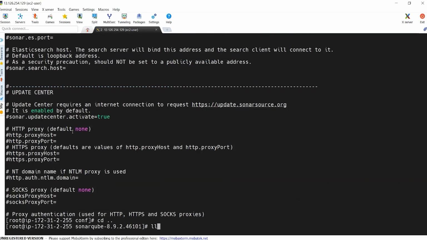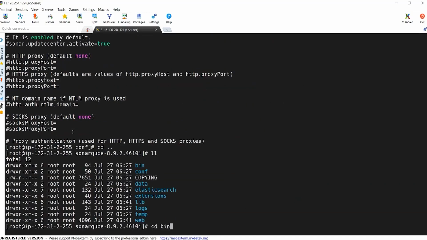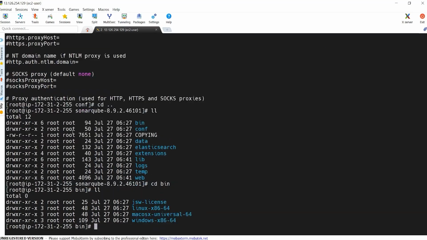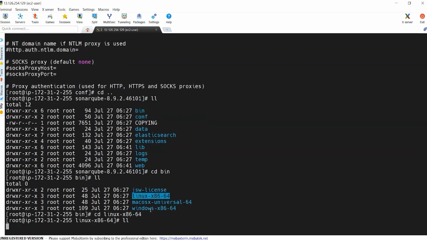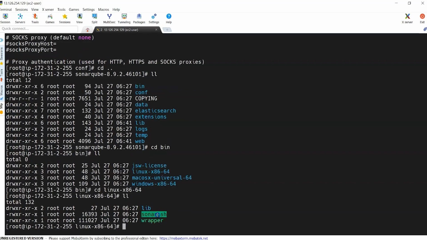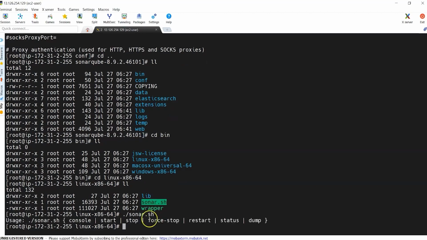So let's go back, and if I check again, there is a bin directory. Under bin, you can find the different operating systems. It can support Mac OS, Windows, Linux, but in our case we are looking for Linux. Go inside Linux, and here we have a file called sonar.sh. This is what we need to start. So to start, we give ./sonar.sh and then start. If you don't provide anything, it will give the list of options which you can input with this.